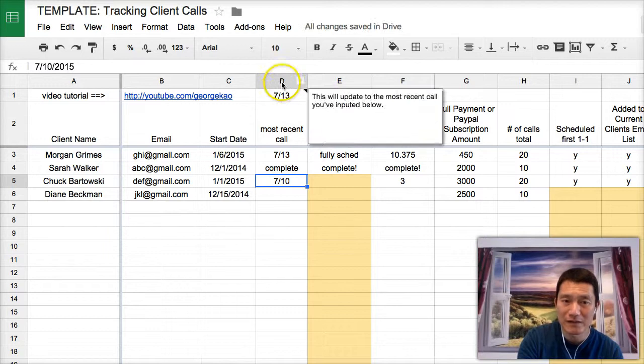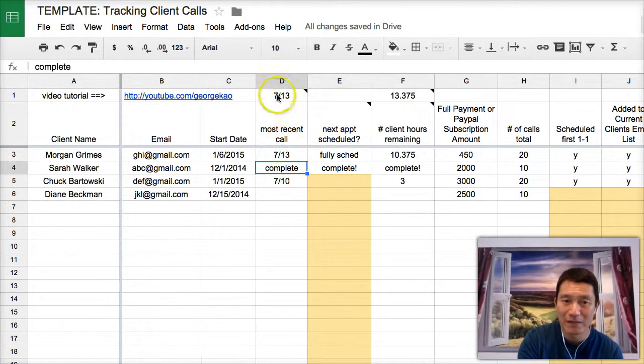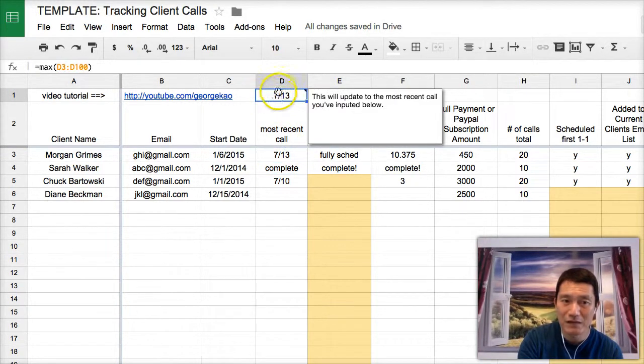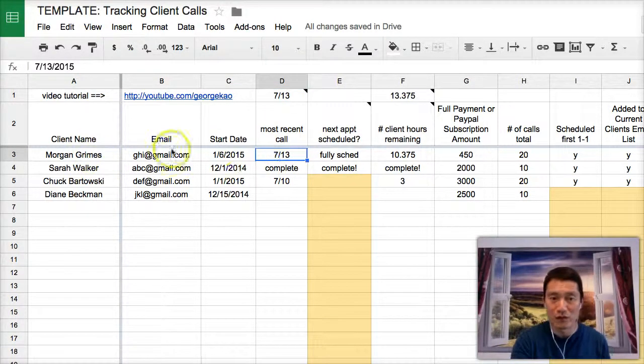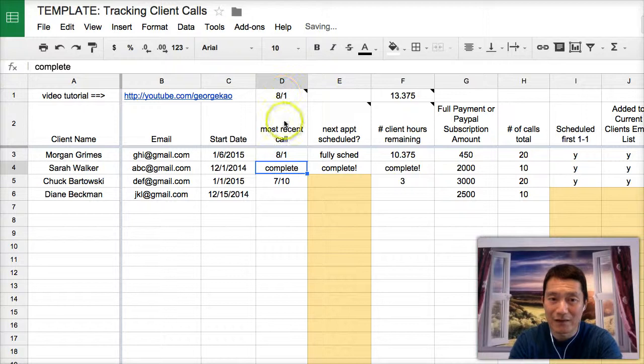The great thing about this is that this top cell here will automatically track what is the most recent call you've had with any of your clients. And so what I recommend that you do is at the end of each day where you've had a client call, come into your template and put in which client it was and what today's date was. And if you do that, it'll automatically update what is most recent.